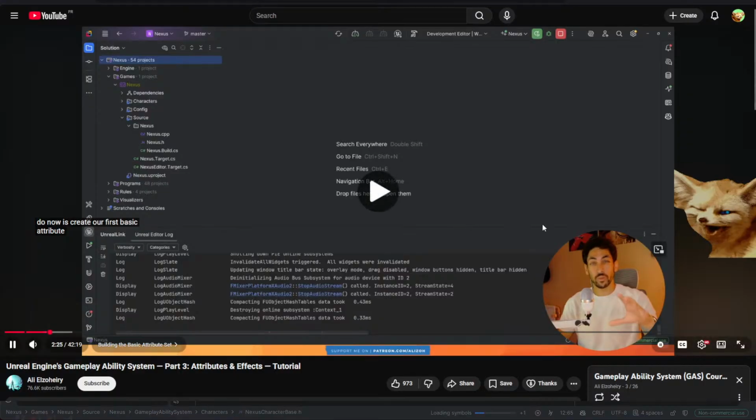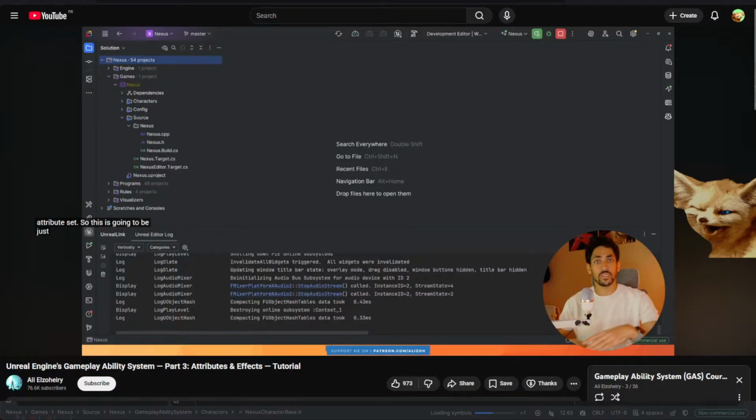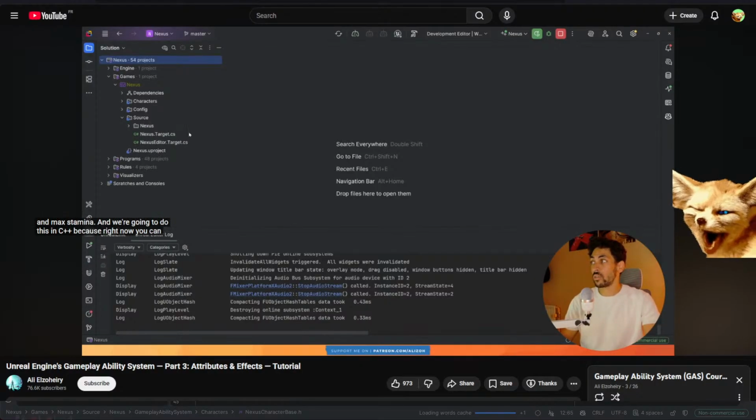So this is going to be just the basic attributes that all characters have. And for now, it's going to include health, max health, stamina, and max stamina. And we're going to do this in C++, because right now you can only create attributes in C++.